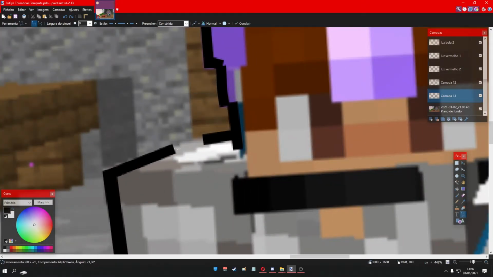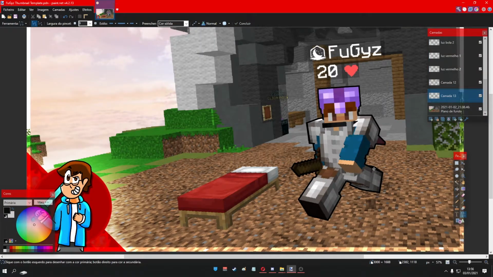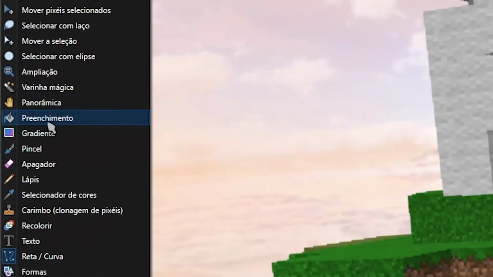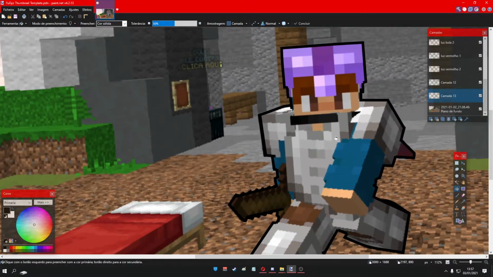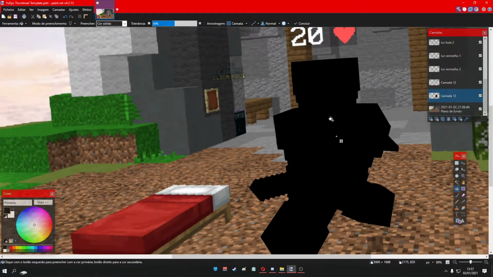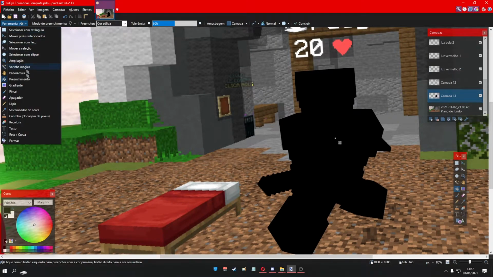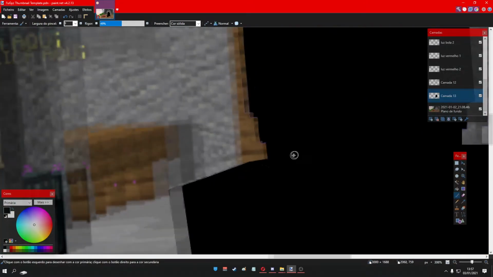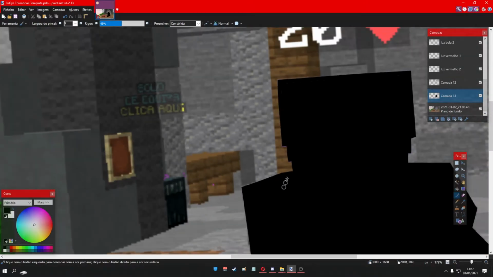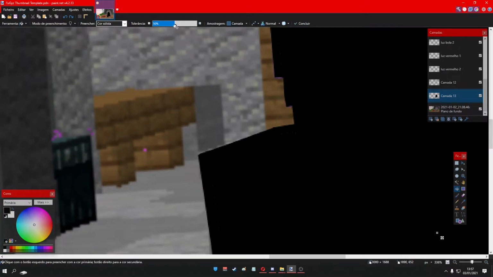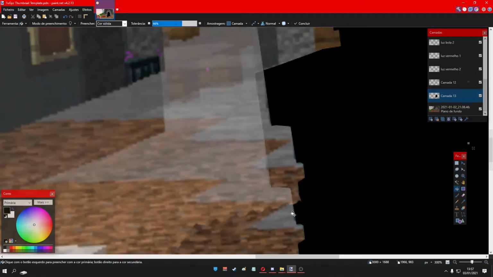So you now have this outline in your character. That means that you have done everything right. Now what you want to do is go to the bucket tool and click on inside your character. If there's no gap, this will not make a problem, but if there is a gap, it will paint everything, and that means there is a problem. Now there are these gaps, and make them disappear. You just have to open this up until they are gone.